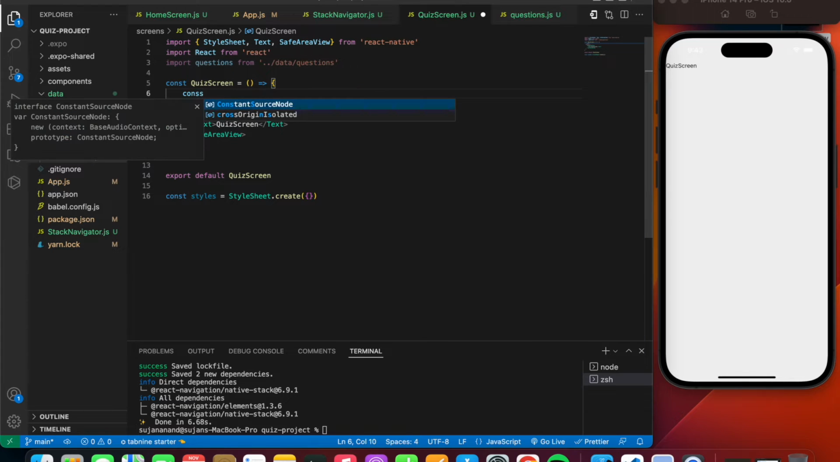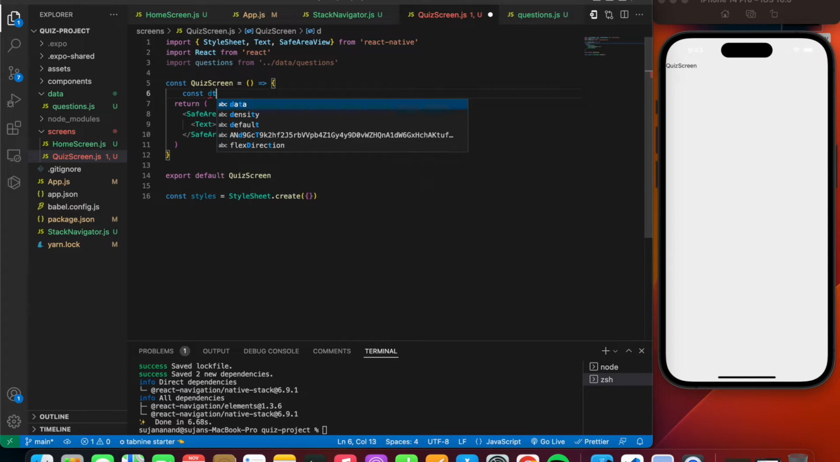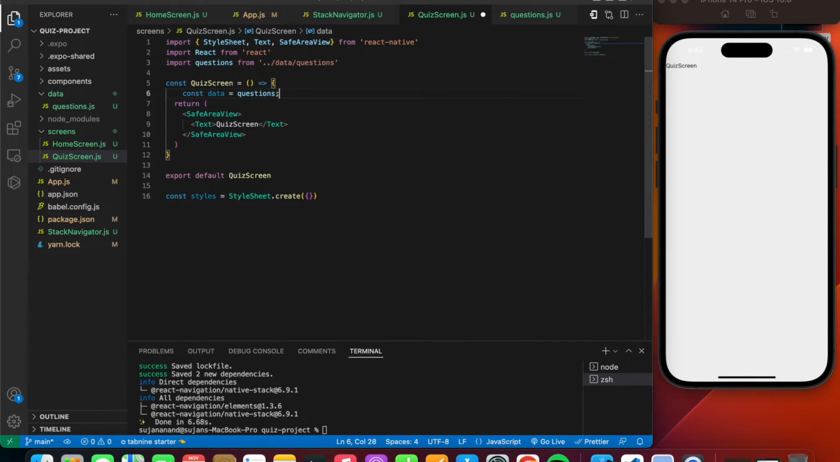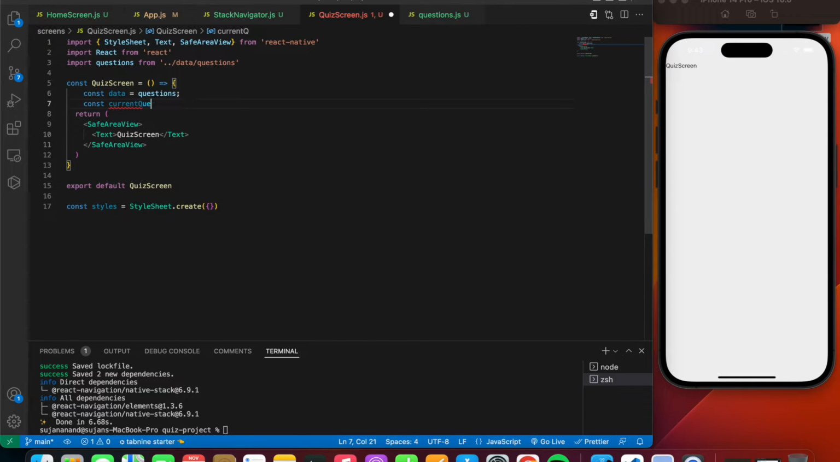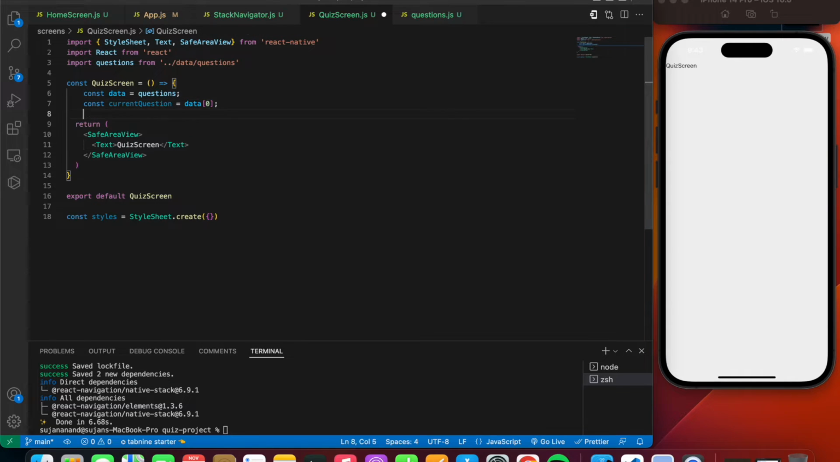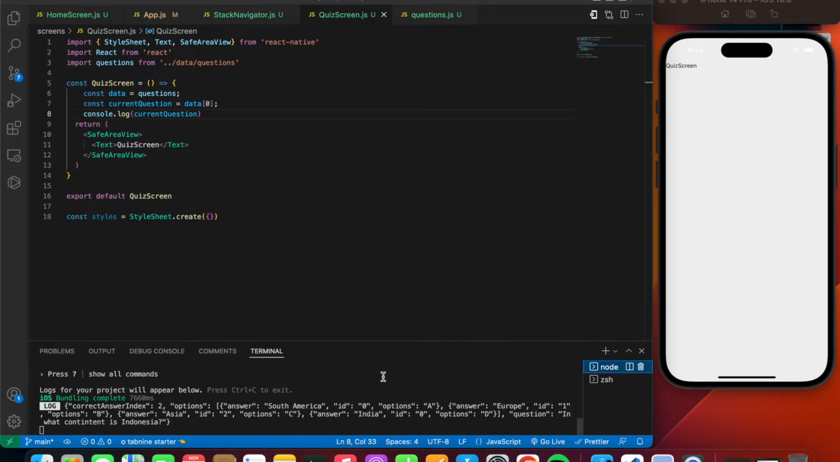So let's initialize it to a value. So const data equals questions. Okay, so firstly let's try to access the first question. So let's say const current question equals data of 0. Firstly let's log our question, console.log current question. Okay, let's come back to our console. Yeah, so this is our first question that we are getting.